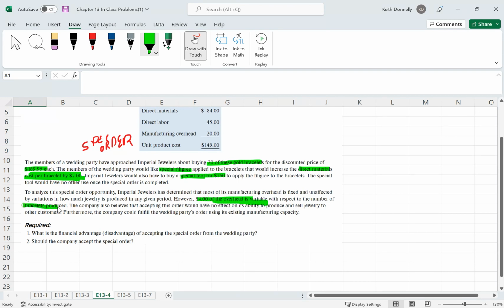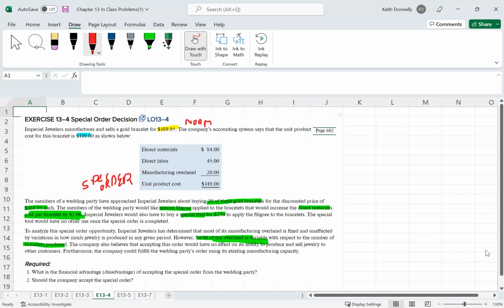Okay. And it says the company also believes that accepting this order would have no effect on its ability to produce and sell jewelry to other customers. Furthermore, the company could fulfill the wedding party's order using its existing manufacturing capacity. All right, so that's a mouthful of words here. Let's see what they're asking. What's the financial advantage or disadvantage of accepting the special order from the wedding party? And it says, should the company accept the special order?